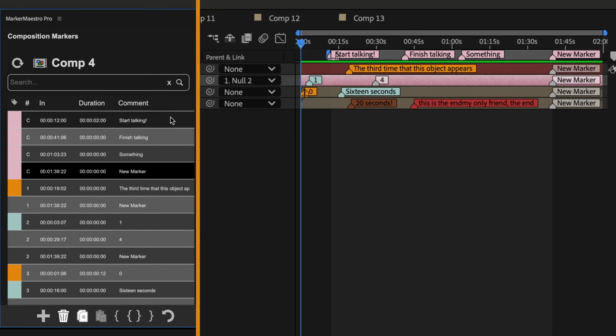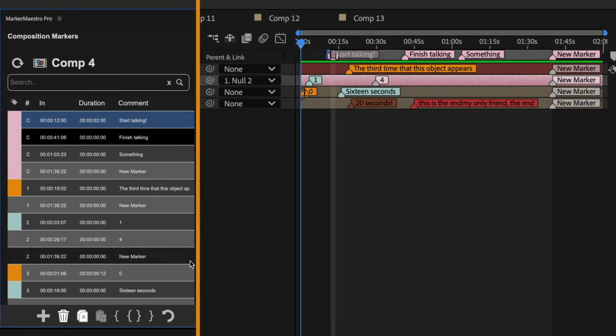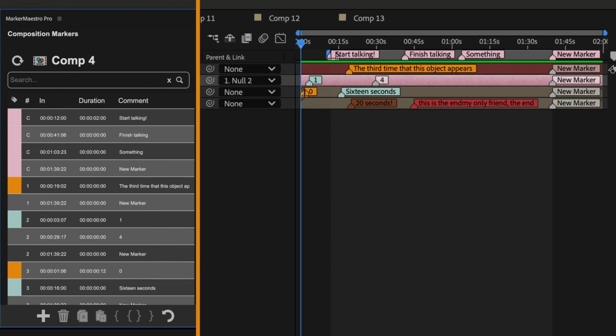Also, there's another option in the context menu that only works with a single selected layer, which is the protected region. This is a toggle, and when it's on, you can see the whole row turns blue, so it's easy to see which markers are protected. So, those are the features.